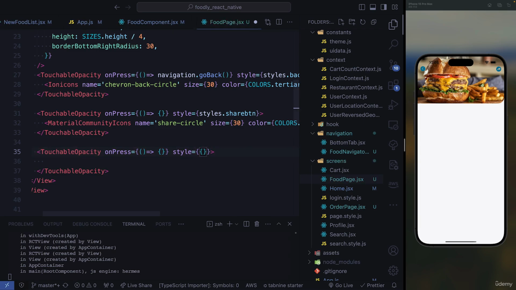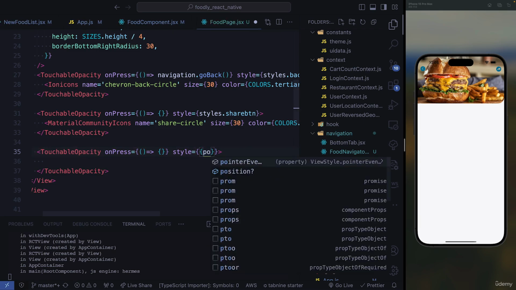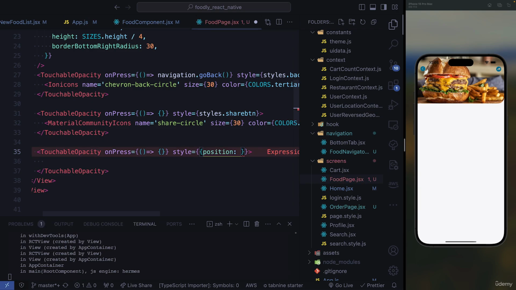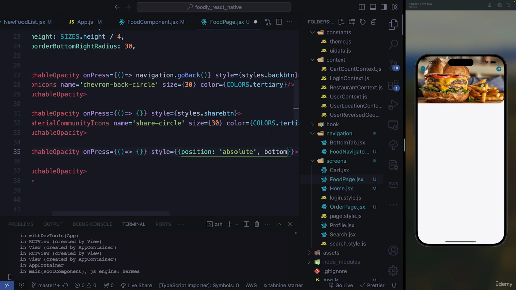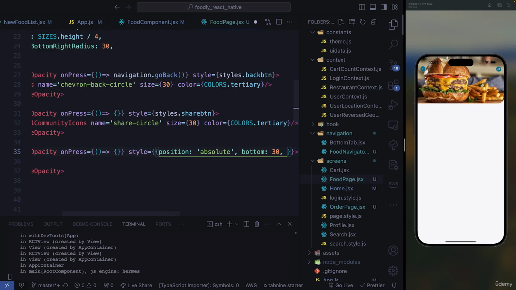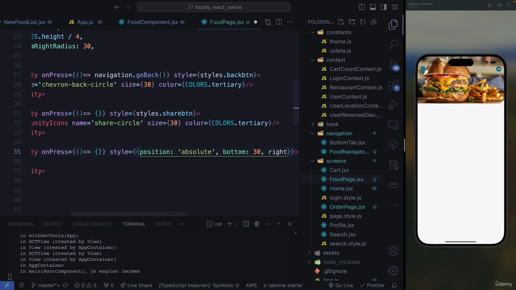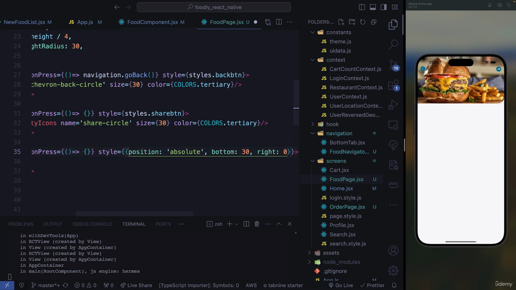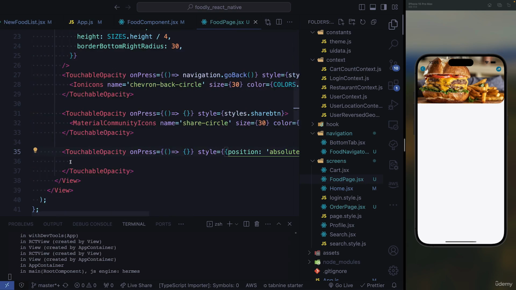So the first thing that we're going to have is our position. For the position, it's going to be absolute, and we're going to use bottom. For bottom, we're going to give it a 30, and we're going to give it a right. Okay, so right, we have to give it 0 here. So that's it for the touchable opacity. Inside of the touchable opacity, we're going to have a view. Okay, so let's go ahead, create a view, and then we're going to style this view.